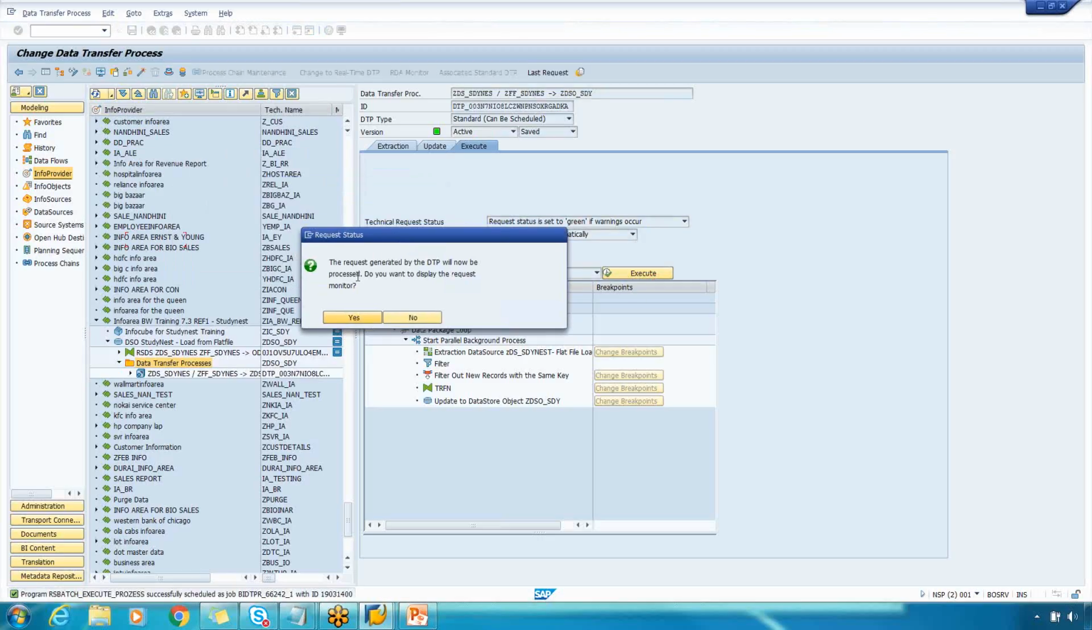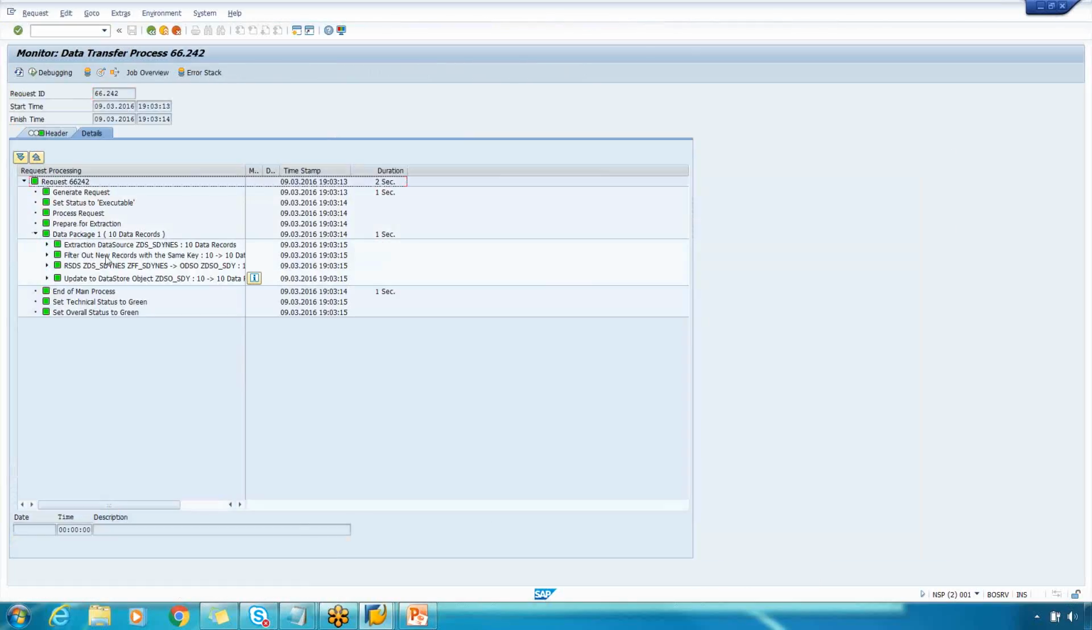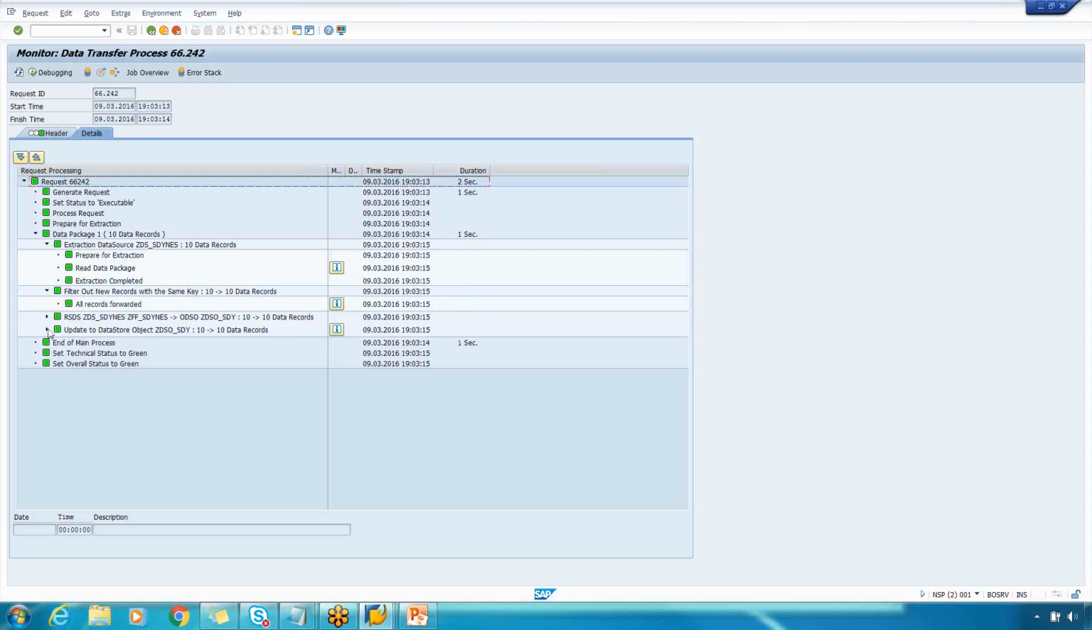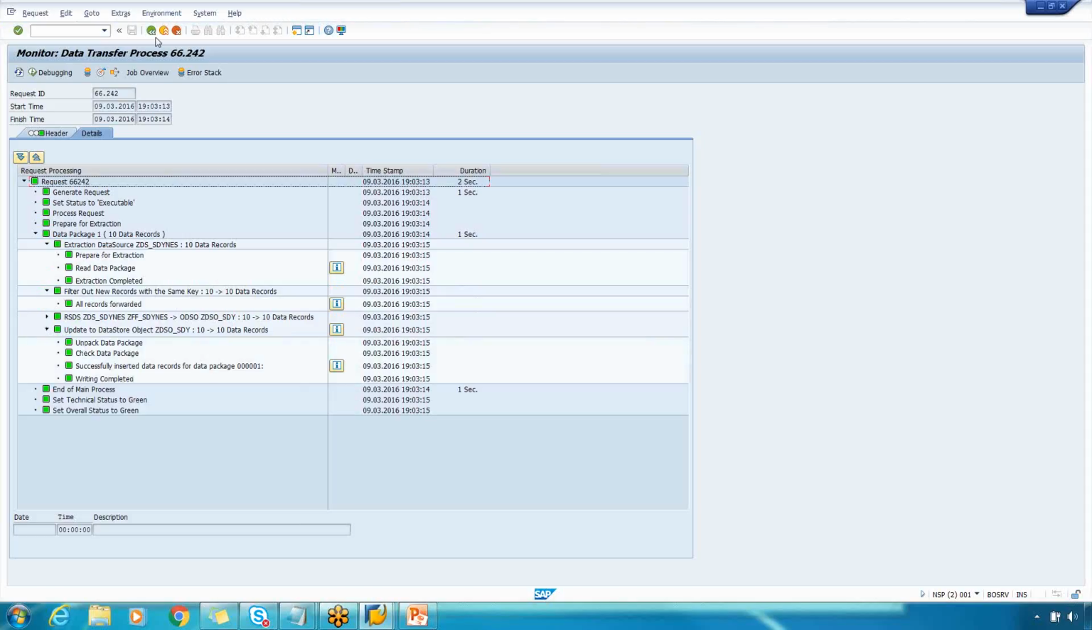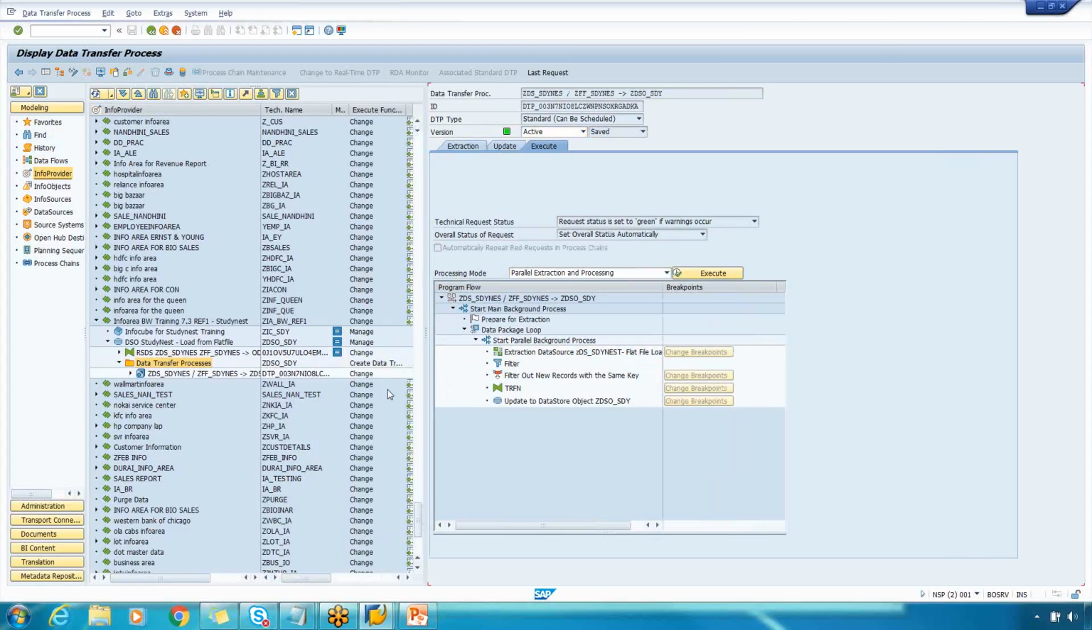It's asking: the request generated by the DTP will now be processed. We want to display the request monitor. Yes, I want to see what's happening, right? Because it's very little data, only 10 records, it's already loaded by the time we clicked it. So data is loaded. Now we will go back and see how things are working in the DSO. Is the data already loaded into the DSO? Yes, but where? Into the new data table. So let's see how it is working. I'm going to click on manage.